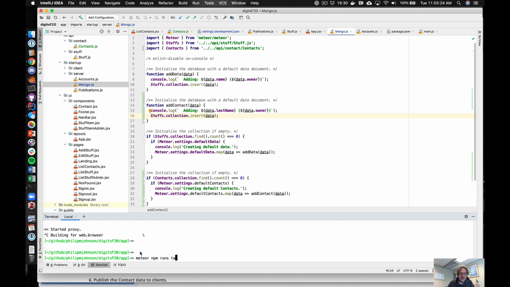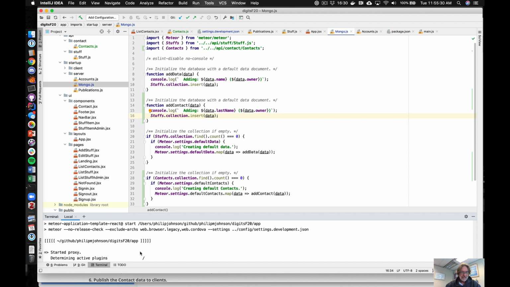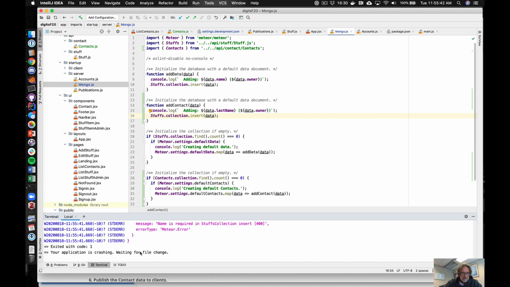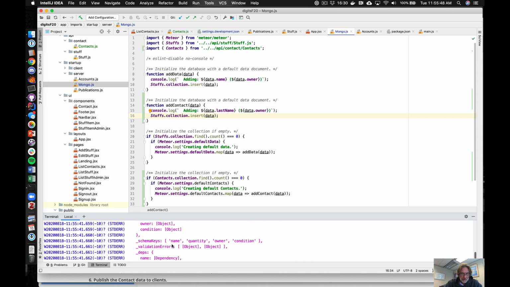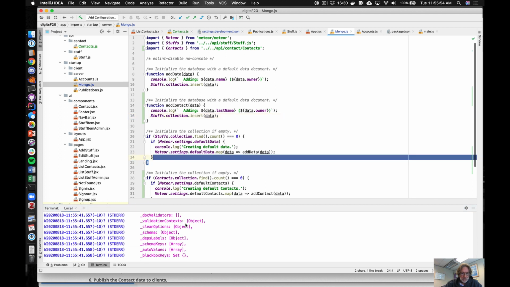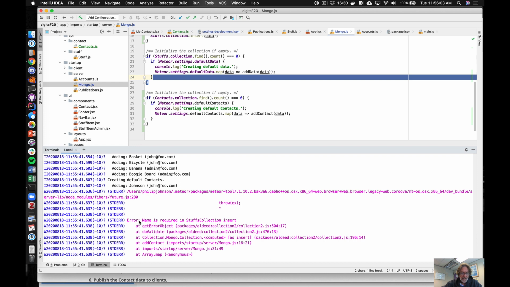Meteor npm run start. Okay, so think in your mind, what the heck is going to happen now? Hopefully something will go wrong. Okay, yes. What goes wrong is we get all this junk here. In fact, let's make this a little bigger. Okay, error. Name is required in stuffs collection.insert.